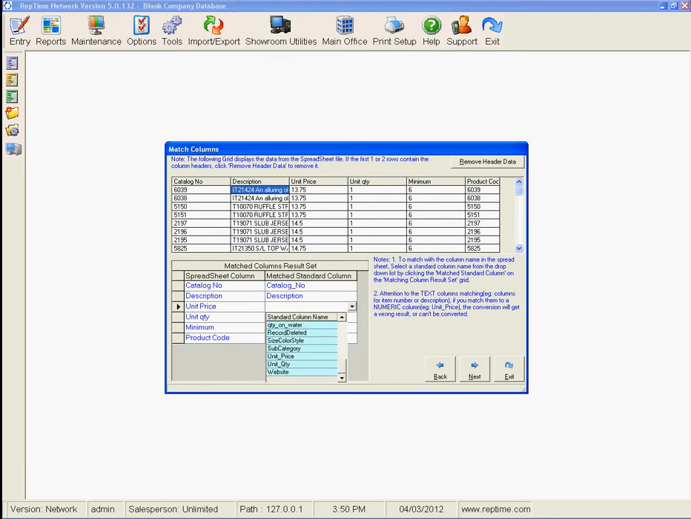Scroll all the way down to the bottom. Unit price may be called cost, it may be called wholesale price, or whatever it may be, but in REPTIME the lingo is called unit price. The next step is unit quantity. This is the base quantity that each item comes in. 99% of the time it's going to be 1, unless you have items that come in cases, for an example, a 12-pack of Coca-Cola. So in this case it's just 1. So we're going to just select unit quantity as 1.